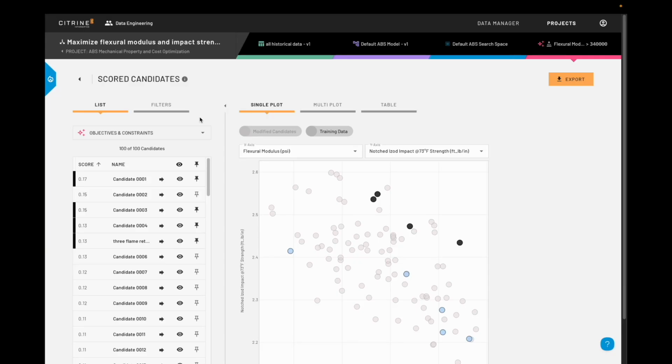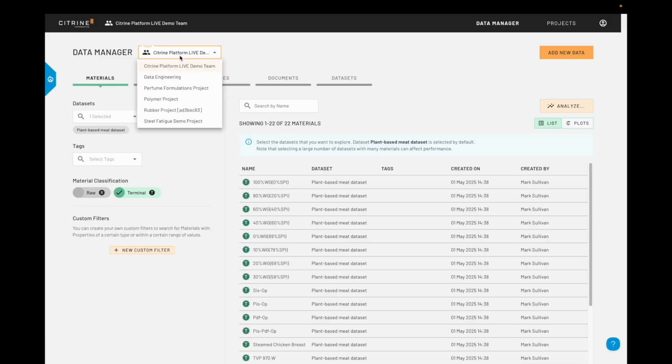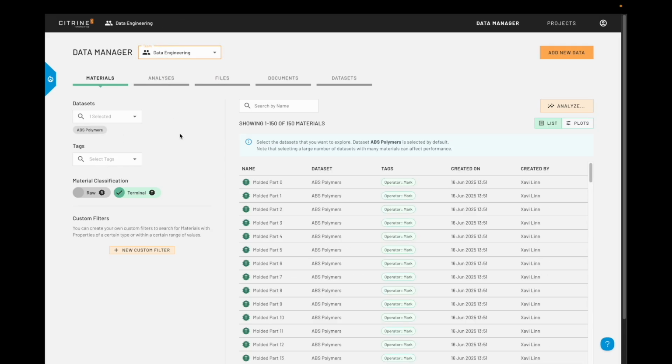All right, so at this point, you've seen what the AI can produce. Now let's talk through how we get from an Excel file to candidate experiments step by step. And from Data Manager, this is where I can view and manage all the data sets that belong to a given team. So I'll select the data engineering team, and this is where I can see both the raw and process data that is stored before being used in AI projects.